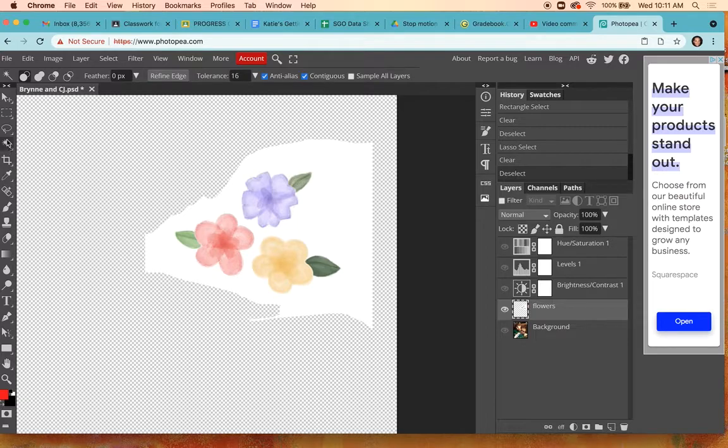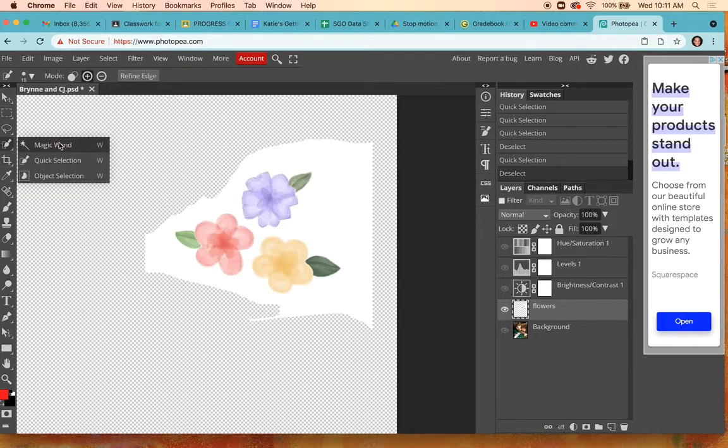You can also try using your wand tool, right? Or your quick selection tool. So if I hold down, I have my magic wand and my quick selection. I'm just going to quickly show you quick selection. So your quick selection tool will allow you to pick up, is it or no? Let's see. No. You know what? I apologize because it's a little bit different than Photoshop. Maybe we'll go over magic wand. So your magic wand tool.